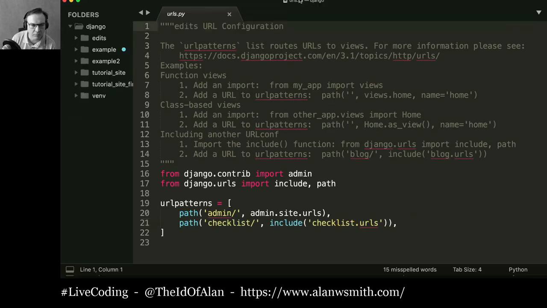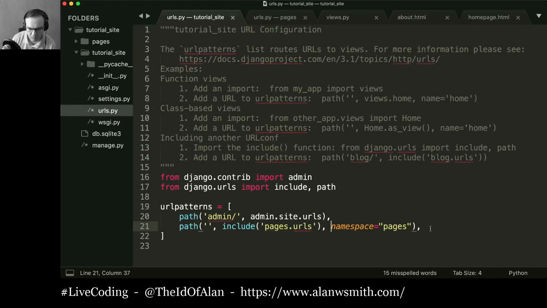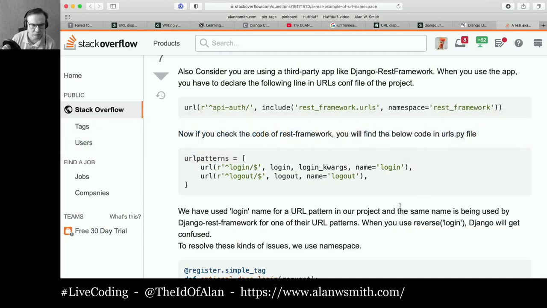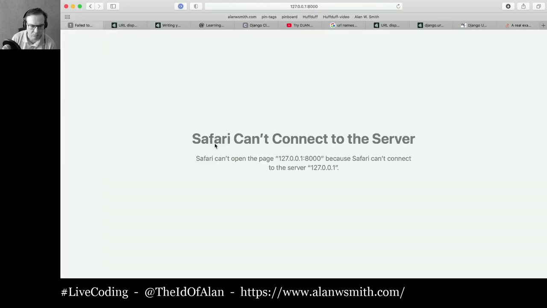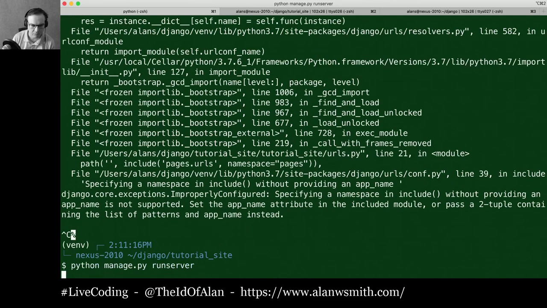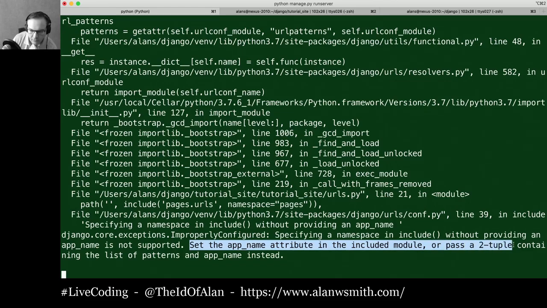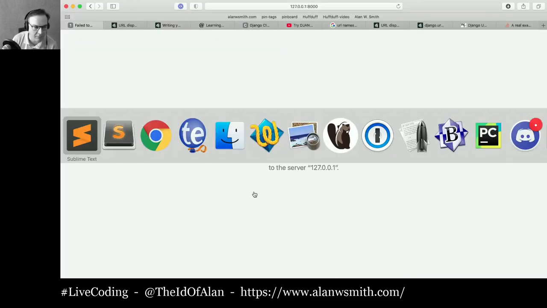All right, I'm gonna close this one and this one. Whoa, big explosion. Specifying a namespace and include without providing an app name is not supported. Set the app name attribute and include a module, or pass a two-tuple containing a list of patterns and the app name instead. Okay, so you gotta do the app name. That's fair.